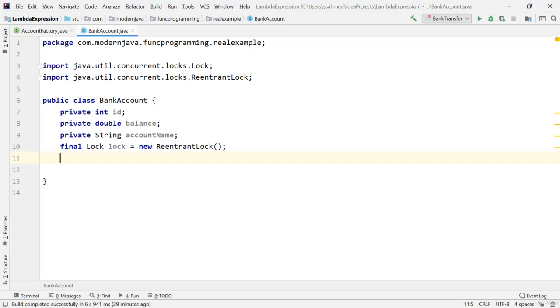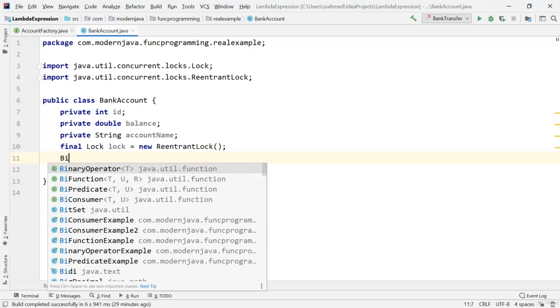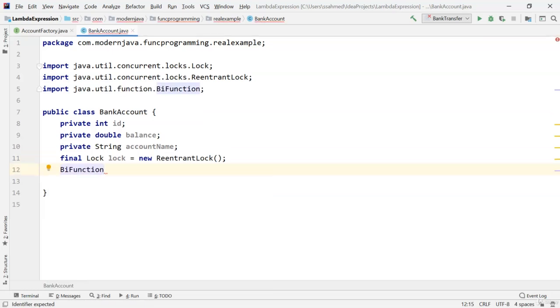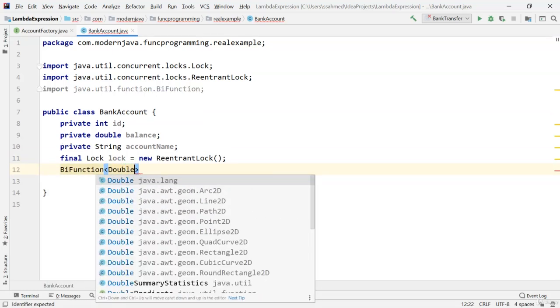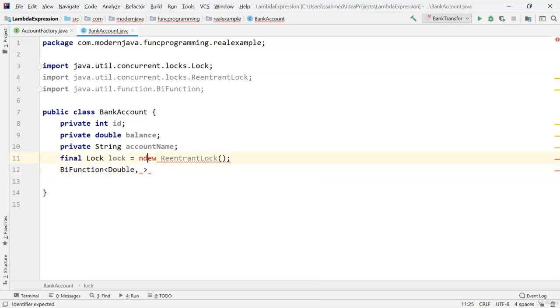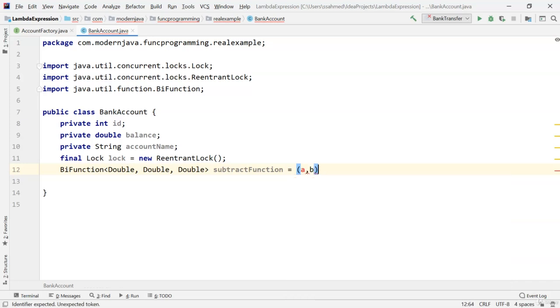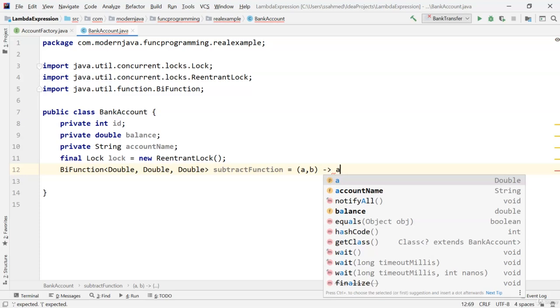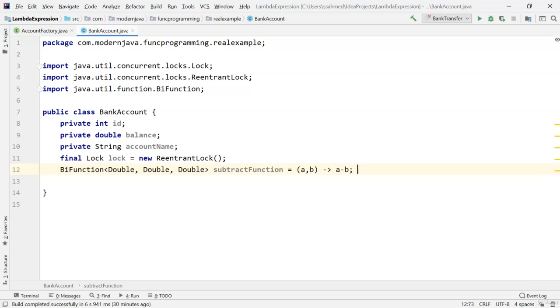So what we'll do is create a BiFunction. This BiFunction will take double and double as input, and it returns double as output. So this is the subtract function, and this is deducting money from the bank account when you are withdrawing money. So this is a and b, and a minus b.